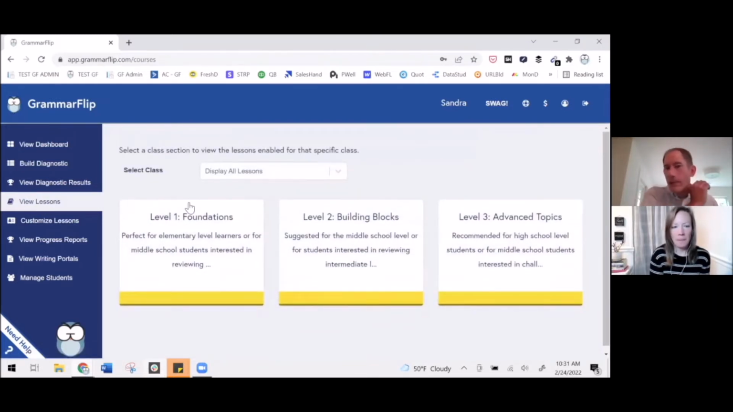So when we look at the lessons, we have 3 levels. We call level 1 foundations, level 2 building blocks, and level 3 advanced topics. When I first created GrammarFlip, these levels were not there, but I always love hearing feedback from teachers, and that's how GrammarFlip has grown over the years. I wanted to create something that teachers find helpful, not something that I think is going to be helpful.